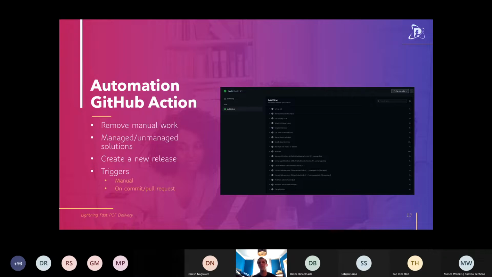I don't want to think about if I released a new version. I just want, when I make a new commit in Git, to release it as a new version. I want to publish managed and unmanaged solutions because people maybe want to include PCFs in their solutions or use it as managed. I don't know. They can have it there. So you can create a release based on triggers. So you can trigger it manually or on commit and pull request.